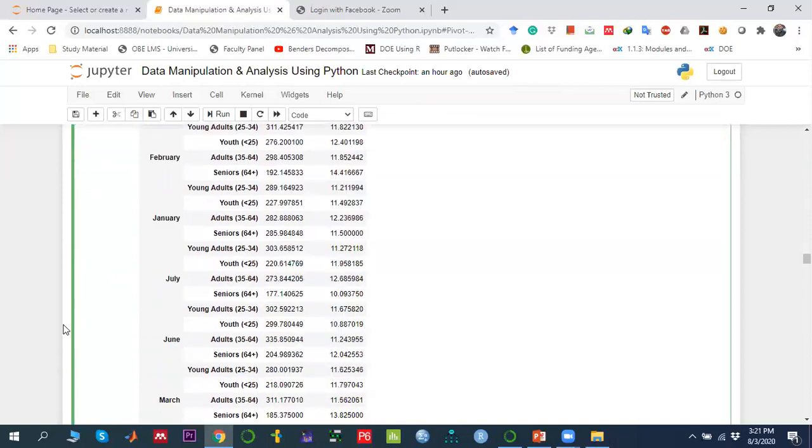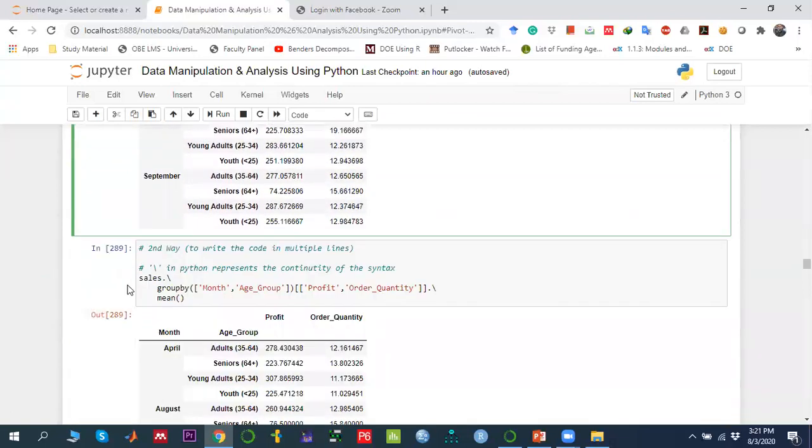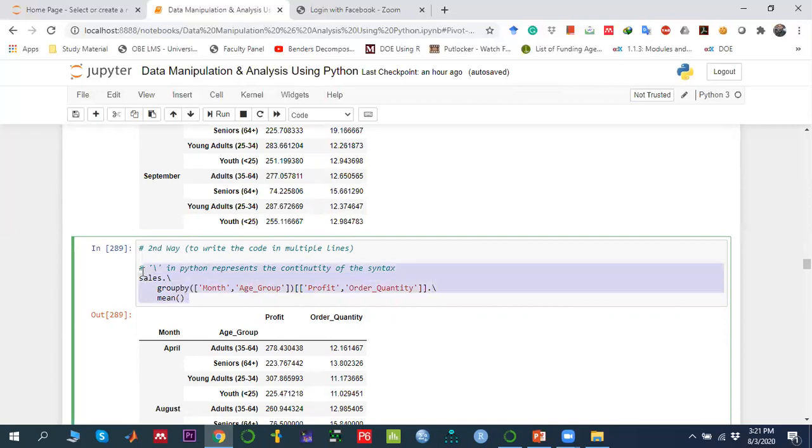The second method is to use the backslash. So sales dot backslash indicates the next line, and then again dot backslash. Wherever you want to start a new line, write the backslash, and the pandas library will automatically understand that this is the next line of code.